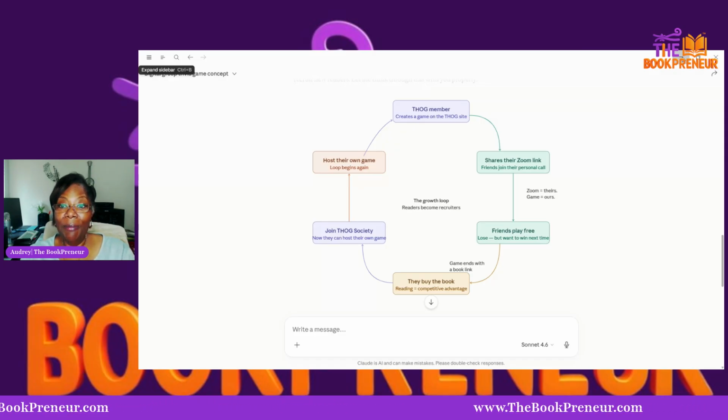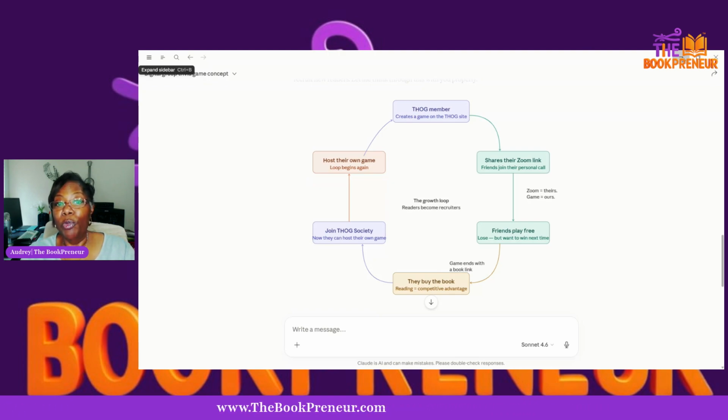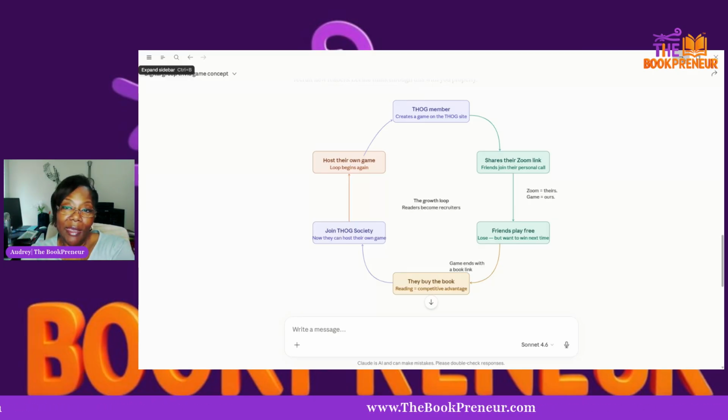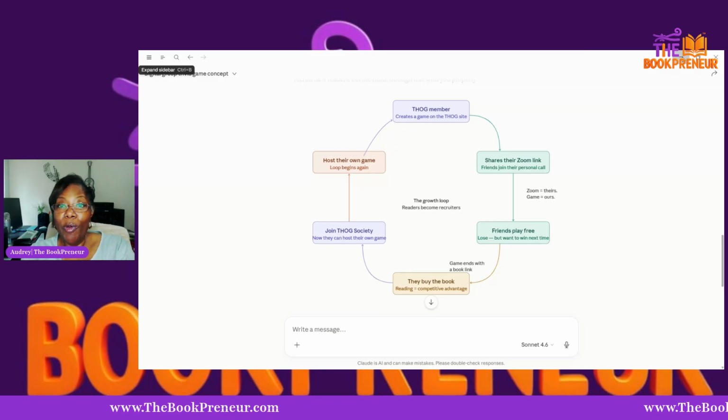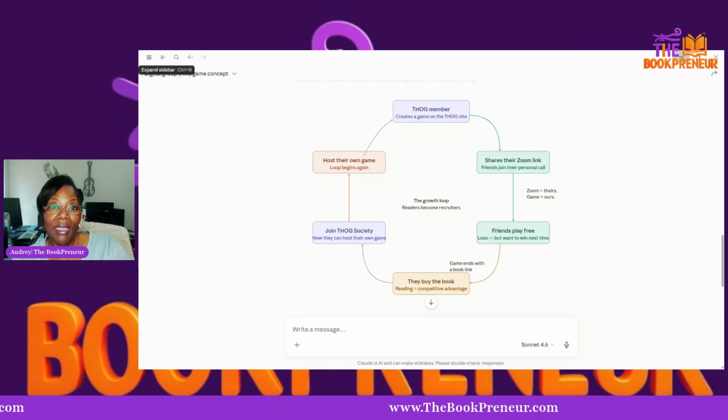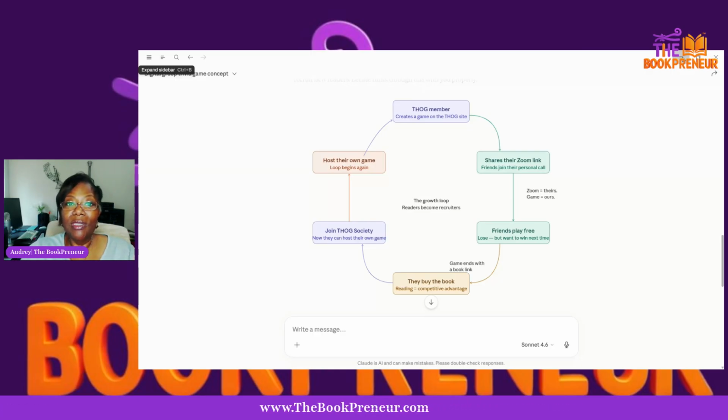Now the game ends with the book link, and then they can buy the book. Now see, that part right there we're going to have to fix, because they need to read the book before the game, or else they're not going to win. They can probably try to guess the answers, but they won't win. So that part should be at the front. They can join the Thog Society, and they can host their own game. So this is like the little circle.